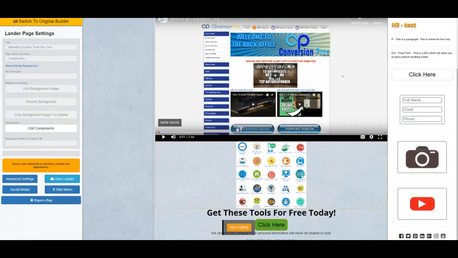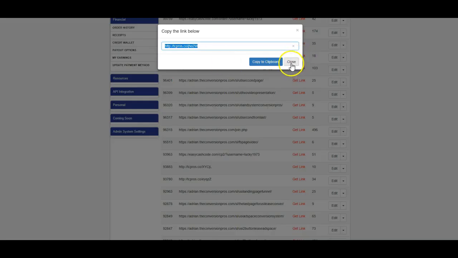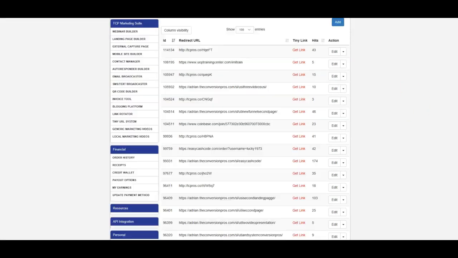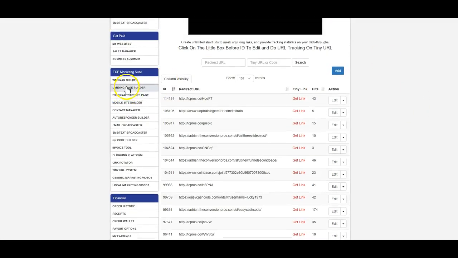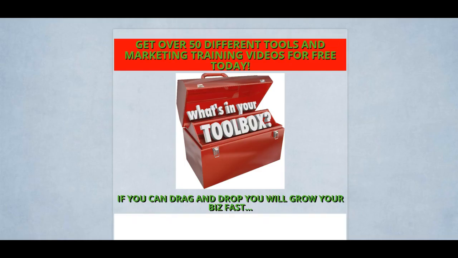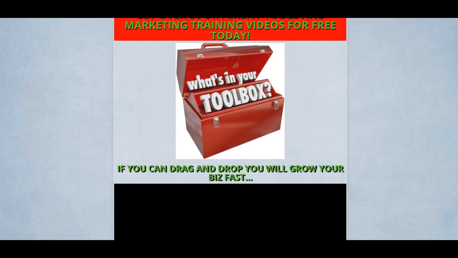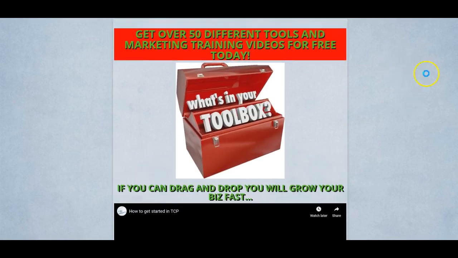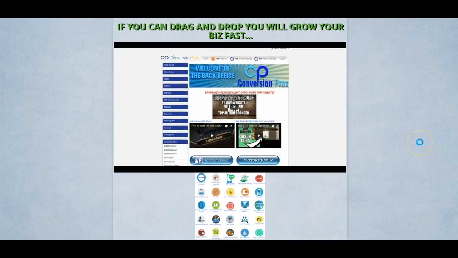Okay, so what I'm gonna do now, I'm gonna see if it works. So what we're gonna do, guys, go to the landing page builder right here. Okay, and then what you wanna do is get link, copy it, paste it in there. Here we go, guys. I might change this color out. I'm not sure. I'm gonna see the video working.